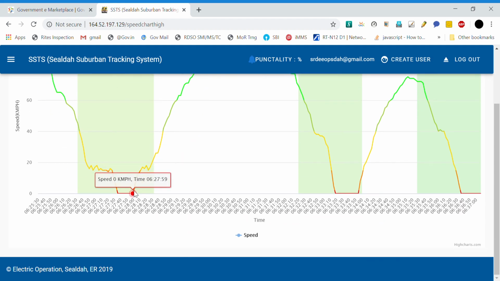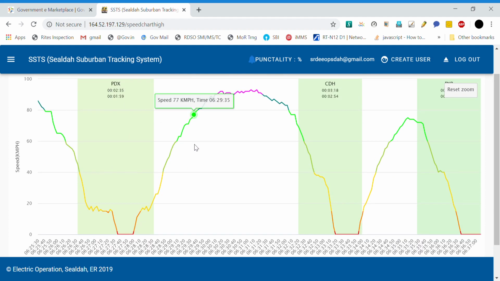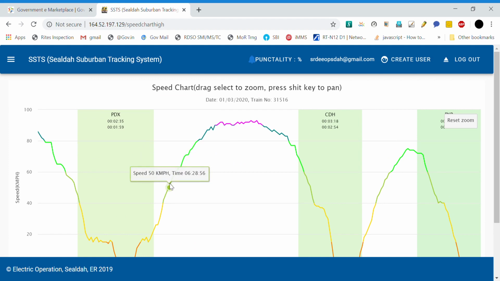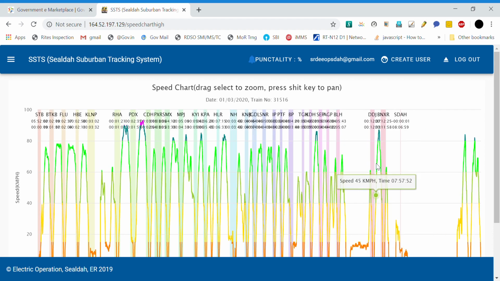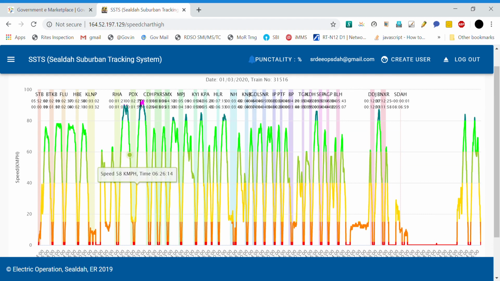So below 2 kmph we have red color, then 2 to 15 kmph it's orange, from 15 to 40 it is yellow, 40 to 60 it is this parrot green, and then 60 to 80 it's bright green, and then 80 to 90 it's deep green, and further it is pink or magenta. So just at a glance you can know whether the loco pilot has achieved the required or the benchmark speed or not. Like between these two stations, Paradaga and Chadda, he has achieved 90, so that is good enough. Same as between Ranaghat and Paradaga.